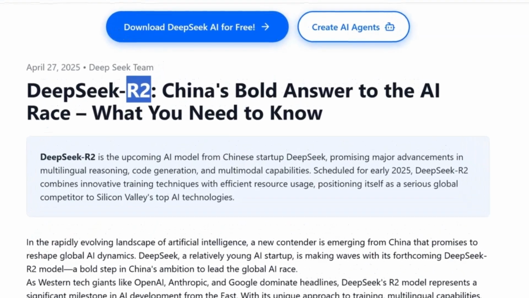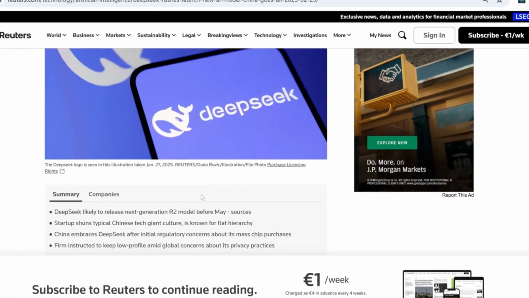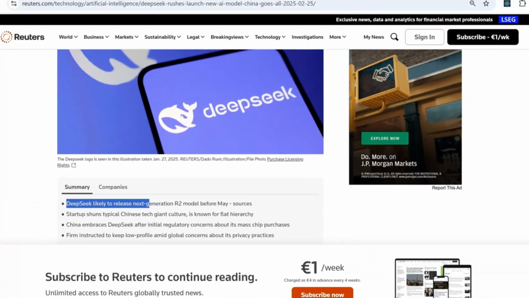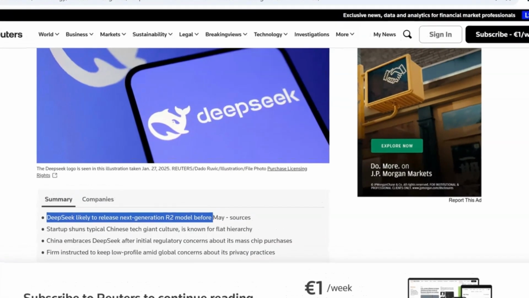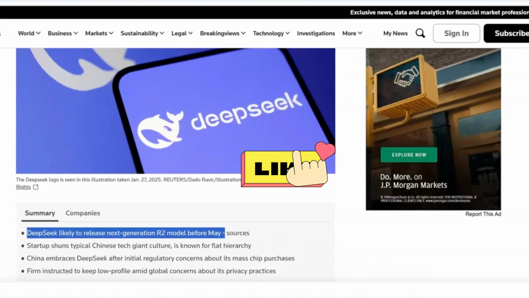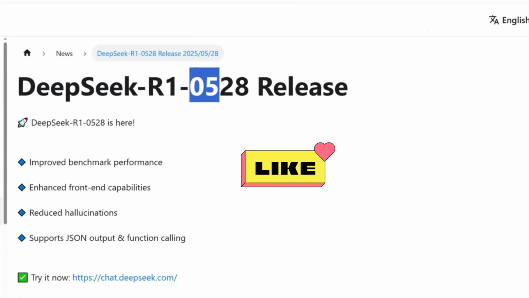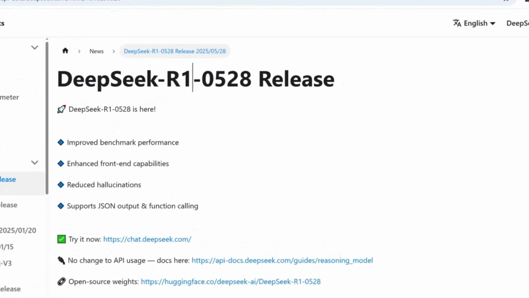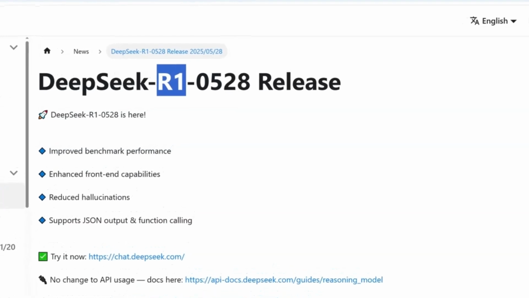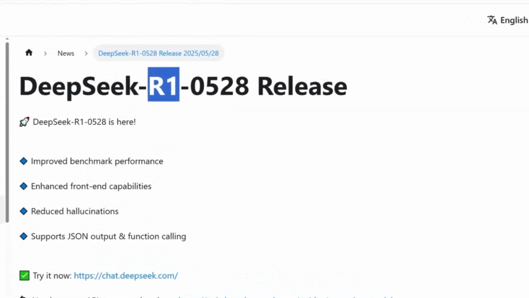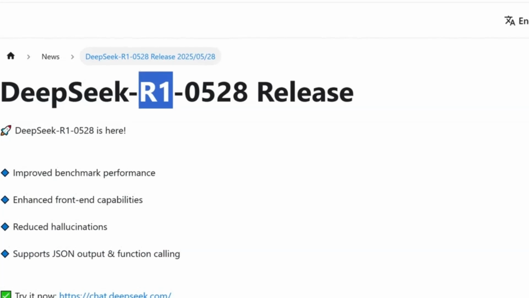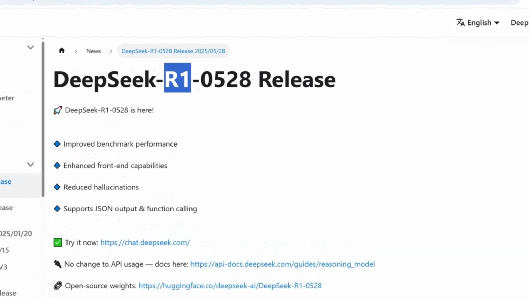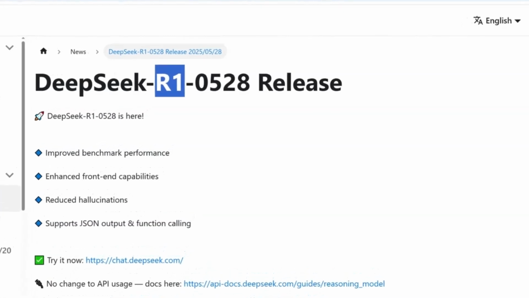Let's look at another news from Reuters. Reuters says that DeepSeek is likely to release the next generation R2 model before May. But we are at May 31st, and on May 28th they were only able to release an updated version of R1. Okay, that means it's just a minor release of the R1 model. Why are they not able to release R2?